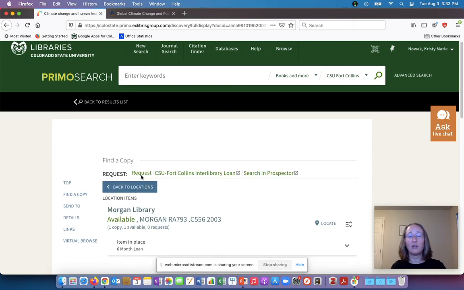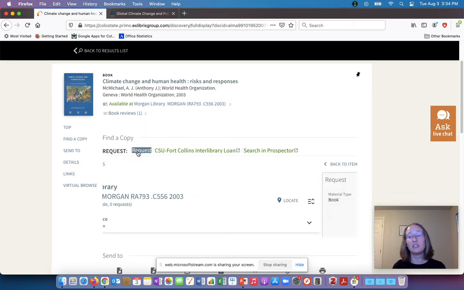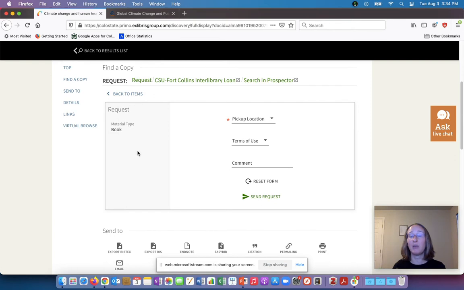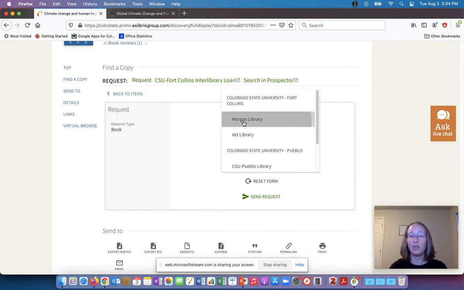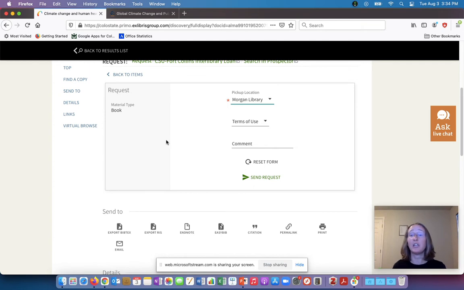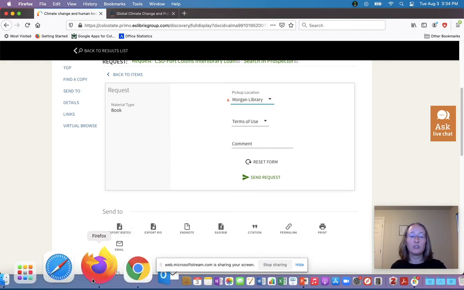So I can go ahead and request this book, and that just means it'll be pulled for me and I can pick it up at that first desk when I walk into the library. So I can pick it up in Morgan Library and I'll get an email when it's ready. So that's also an option for checking out books. So that's a little bit about books.